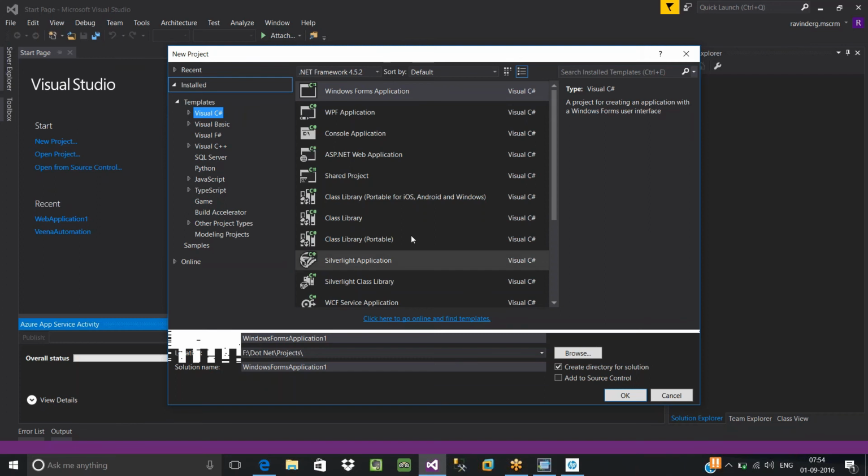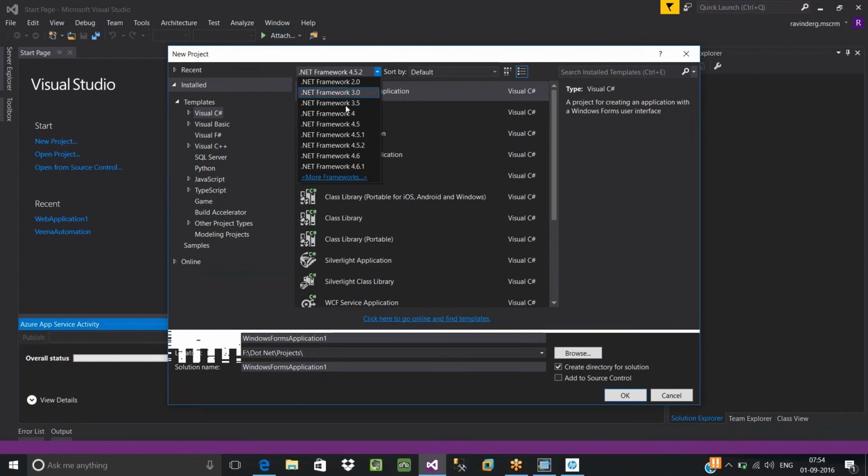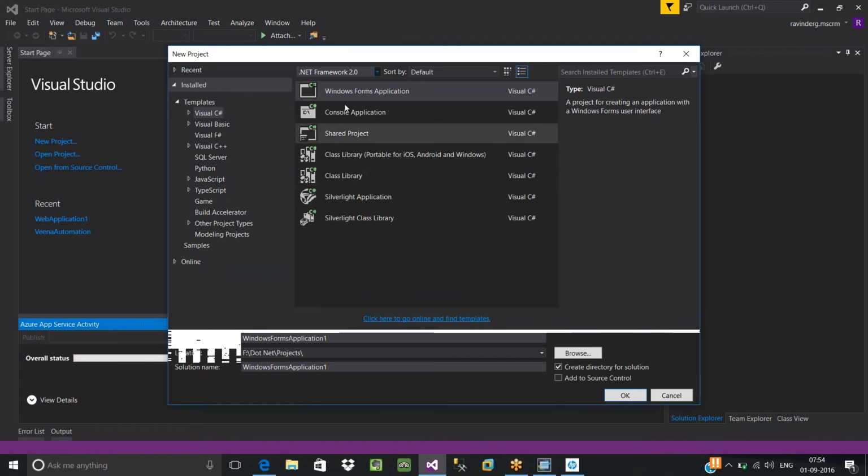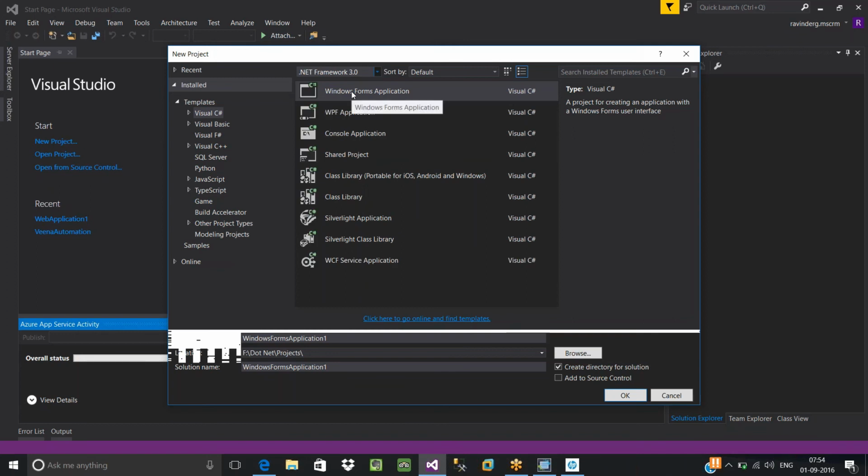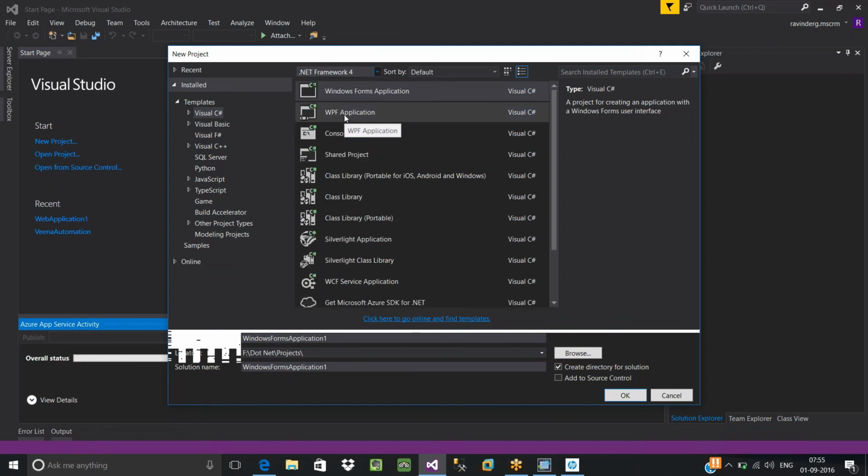But the beauty of Visual Studio is, if you install the latest version of .NET, it targets all previous versions. You don't have to install any legacy version. If you want to go back to 2.0, yes, you can. If you just select it, only 2.0 features will be visible here. If you need to develop your project under 3.0, yes. So it targets all frameworks. You can work on any version of .NET.